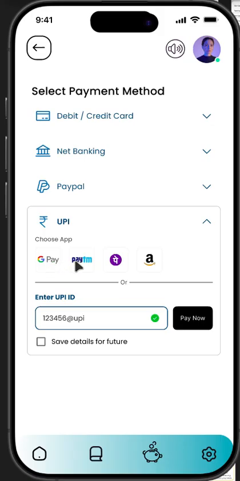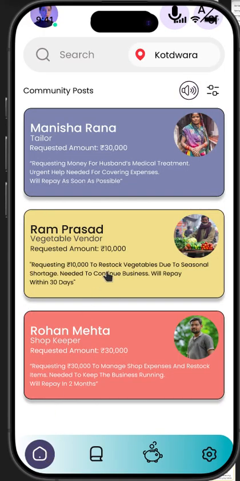using any app, Google Pay, Paytm, PhonePe, and after entering the UPI ID and verifying, you can pay him the money. So this is one use case where you are actually using the post and then selecting the particular individual to whom you want to lend the money.